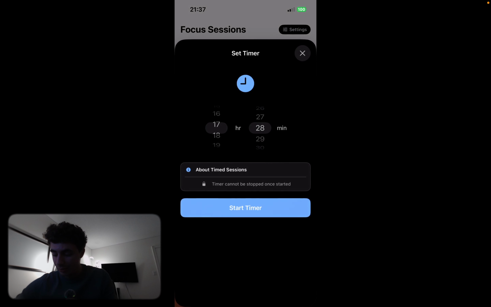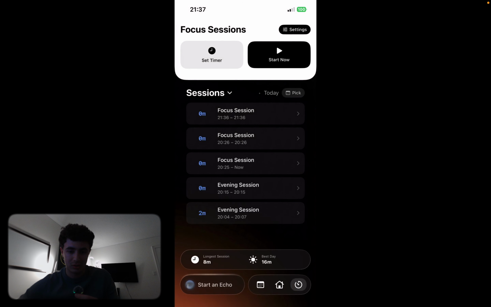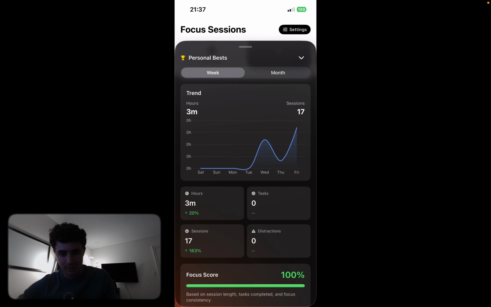You can set a timer for up to 24 hours. Let me know if you guys want more than 24 hours. What's dope about this is that once you set it, you cannot stop the focus session. So you're just locked in permanently for that thing. Stats have been now added to this little panel button, I should say.